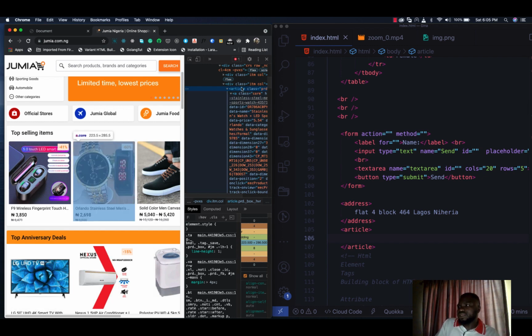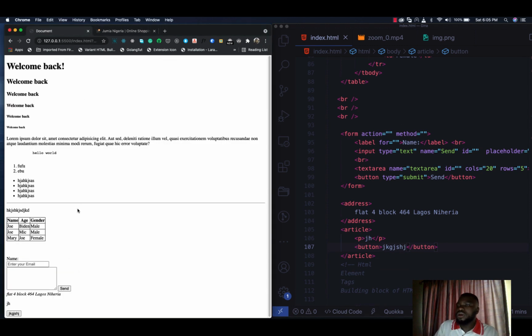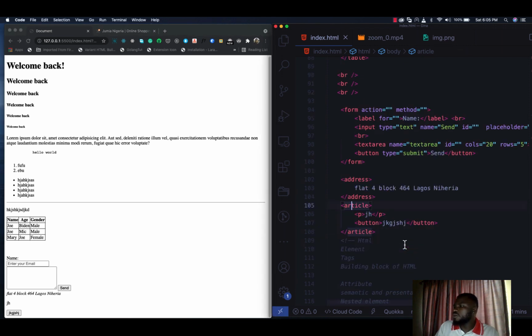So they put it in an article HTML tag, and they have other HTML tags like their link, paragraph, and so on and so forth. So you can have a paragraph here. You can have a button here. You get it like that. All right. So depending on how you want to structure your HTML content, you can go and style this group of items.